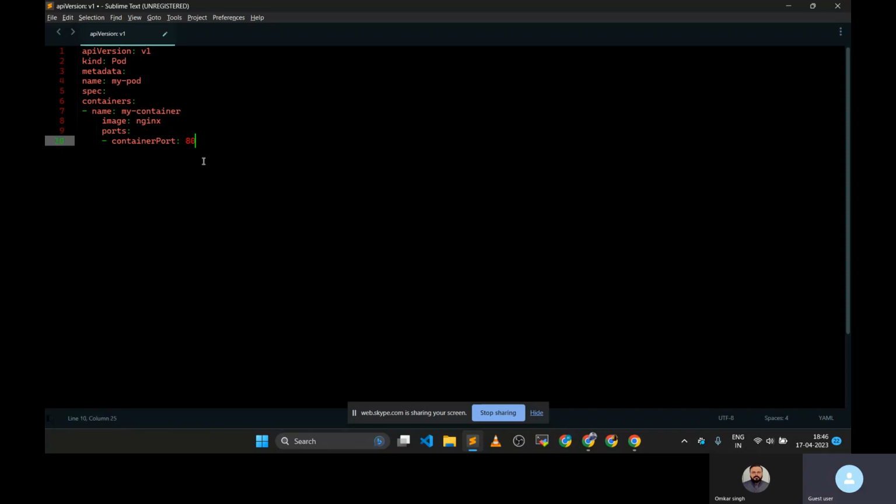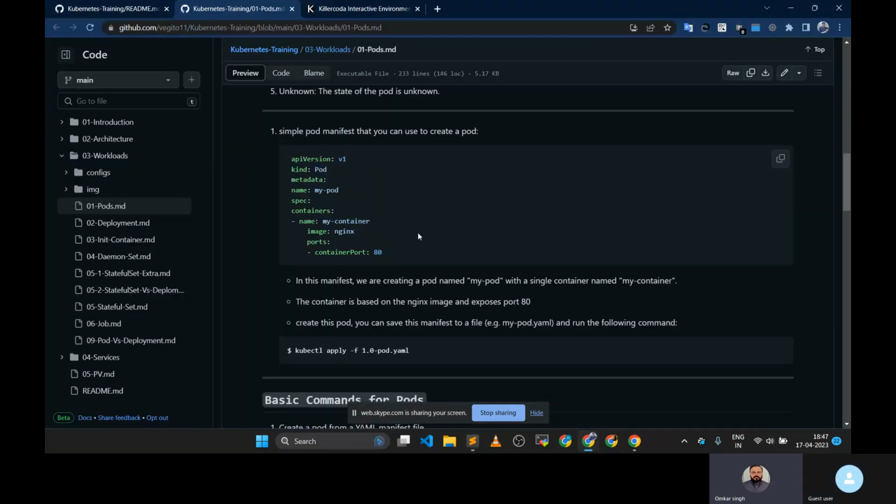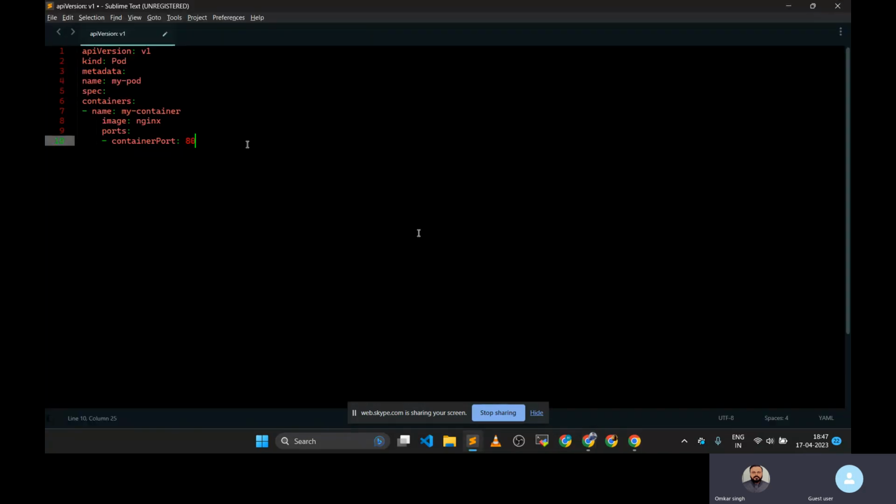Okay, and whose responsibility is it to create a pod on the node? The kubelet, right? Exactly. And who will schedule the pod? The scheduler. Yes, right. Now let's see this manifest.